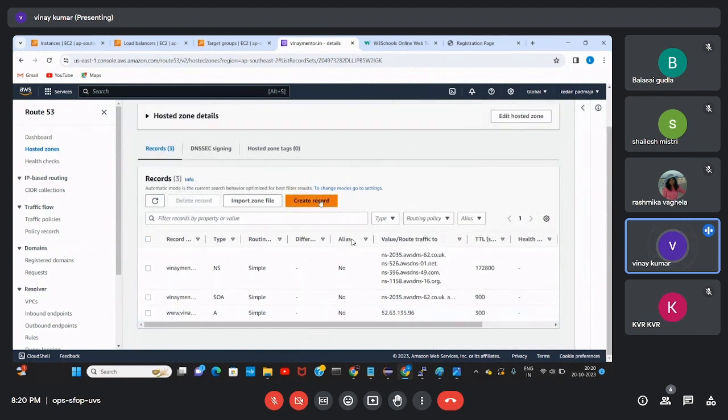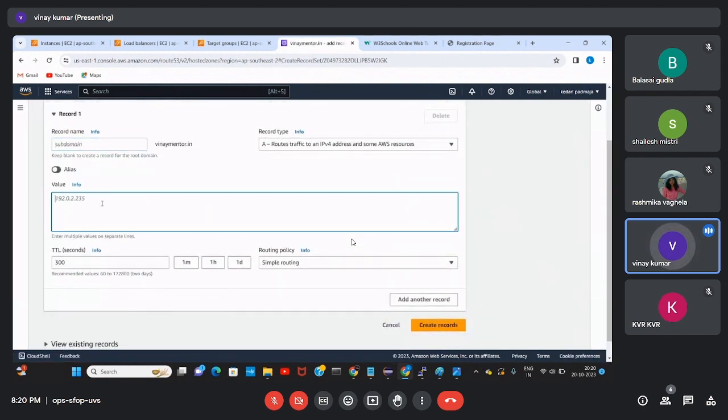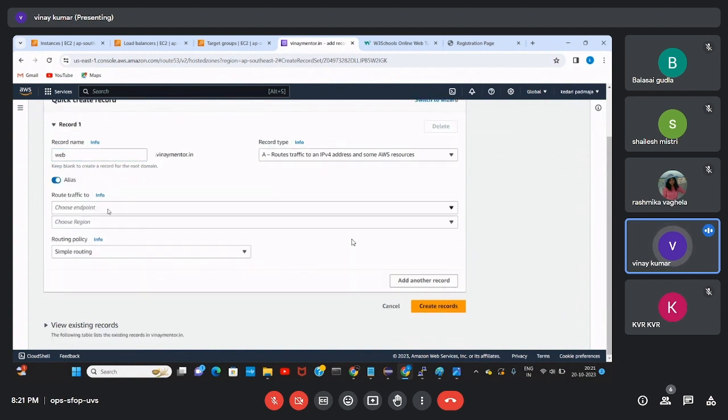That's just creating a record. Previously, we just entered the IP address there. Now we can do something different. Previously we used www. Now I'm using web. The domain name will automatically be constant, web dot in. Now I'm selecting alias. It asks to route traffic to an endpoint.